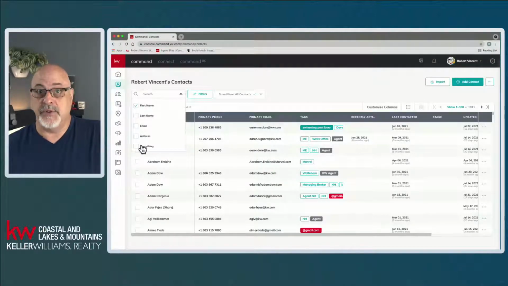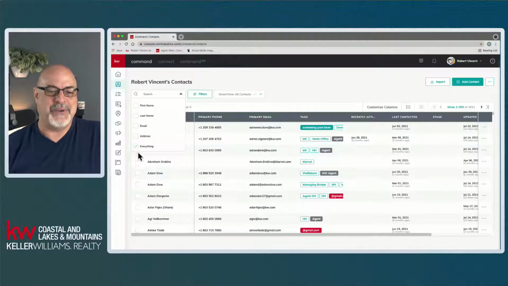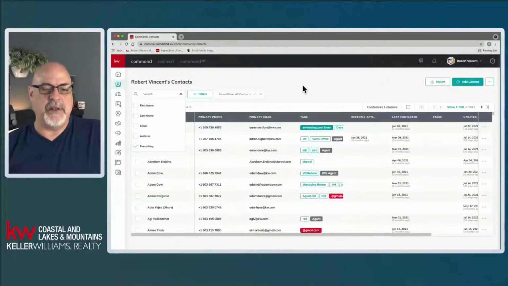So everything combines all of them, but when you choose a different one here, you can only choose, well, I take it back. I lied. You can choose multiple parameters at a time. That didn't used to be the case, but that's awesome. So forget that. We'll scratch that little piece out there. So you can search everything, or you can search multiple combinations of first name, last name, email, and address.